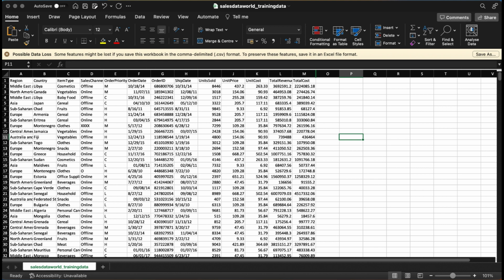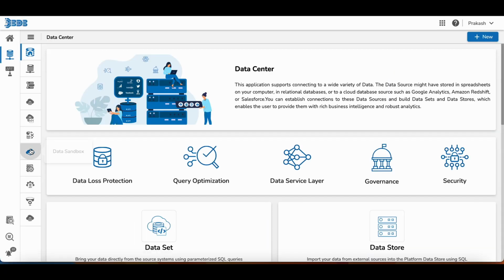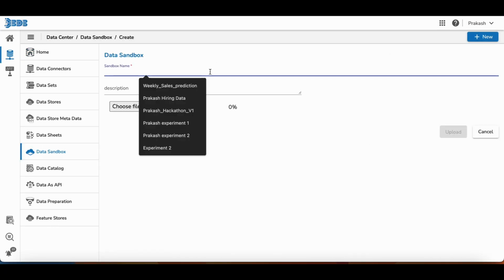Before starting any steps, time to analyze the data. This data contains details like region, country, item types, sales channels, order priority, date, ID, etc. The aim of this workflow is to predict the total revenue. Now let's quickly navigate to the data center and go to Sandbox.